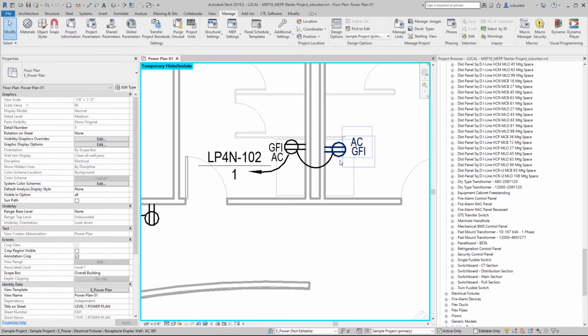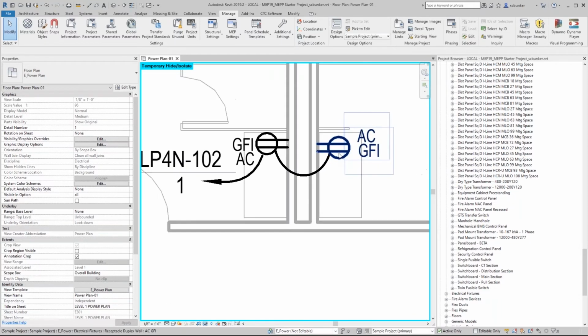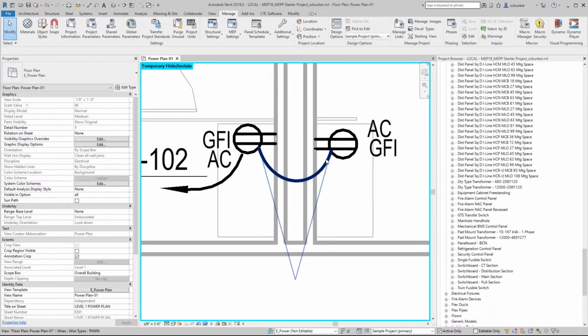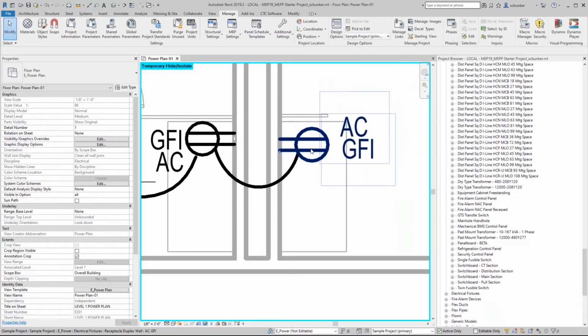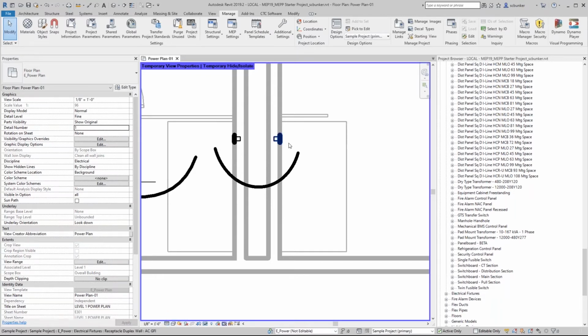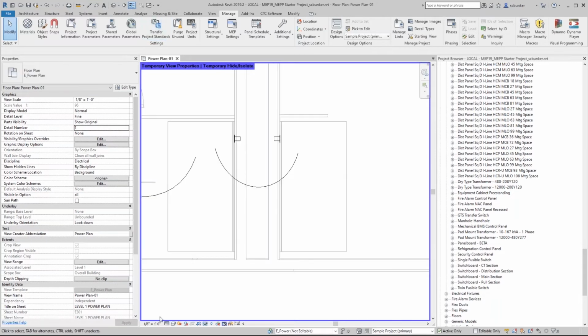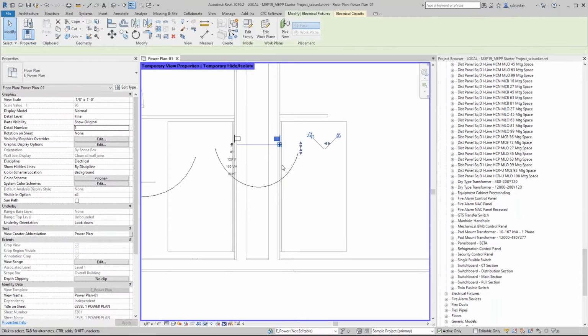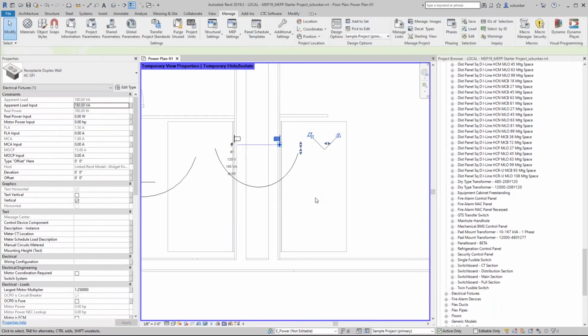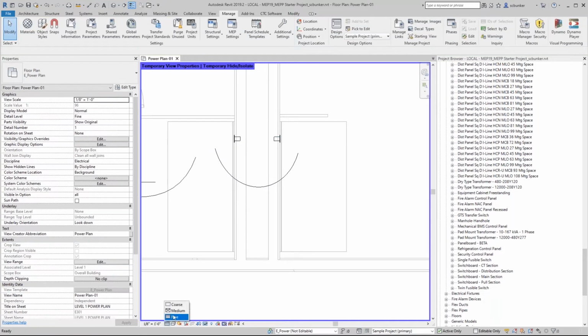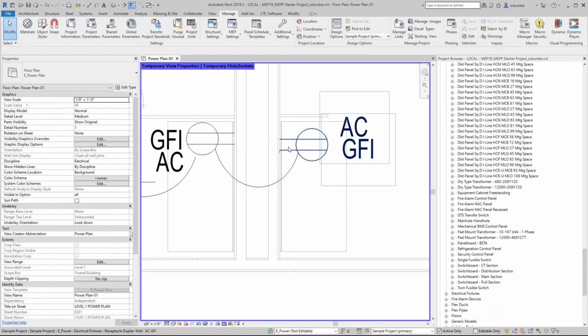Actually, before we talk about the symbols, I want to show you our detail level view. So I'm going to zoom in. I'm going to look at this one in particular right here. I'm going to change my detail level to, oh, I got to turn on temporary view. Okay. I'm going to change my detail level to fine. And you see now that when the detail level is set to fine, we see the actual geometry of that receptacle in the wall. And when we set to medium, we see the symbol.